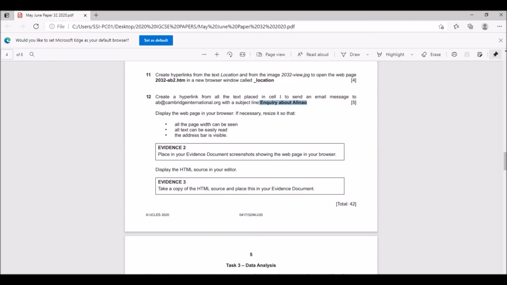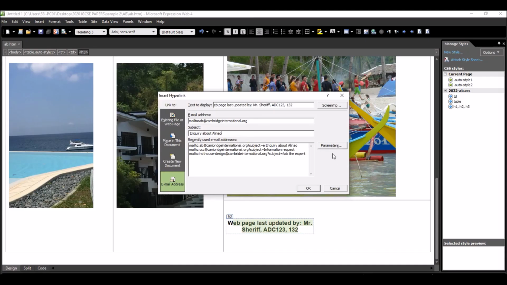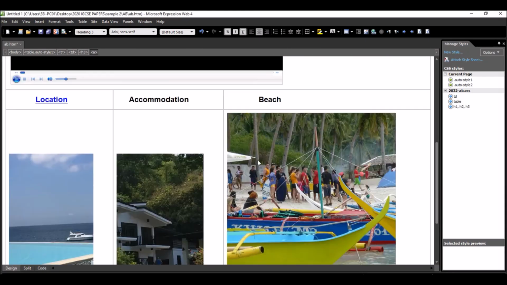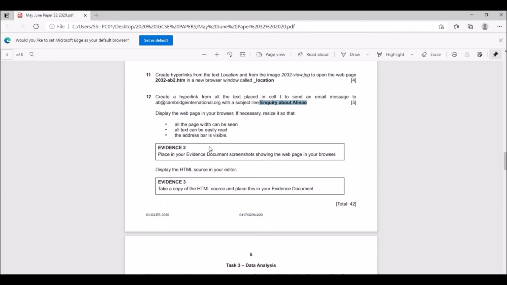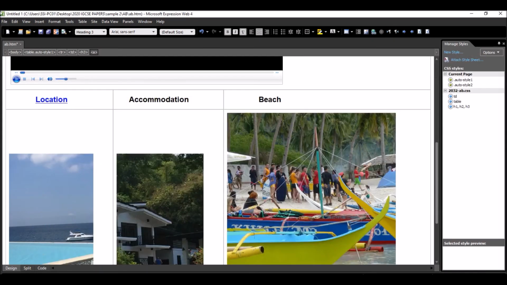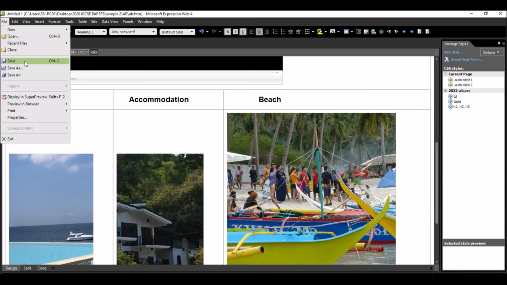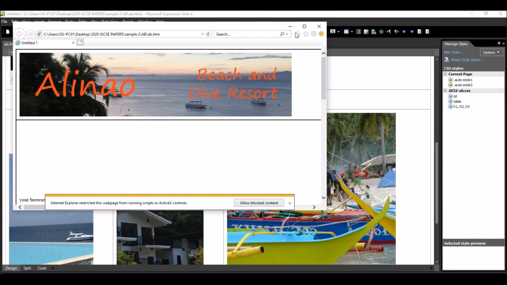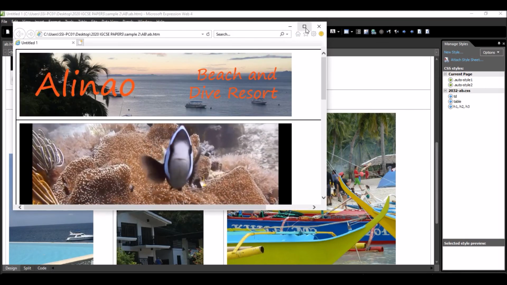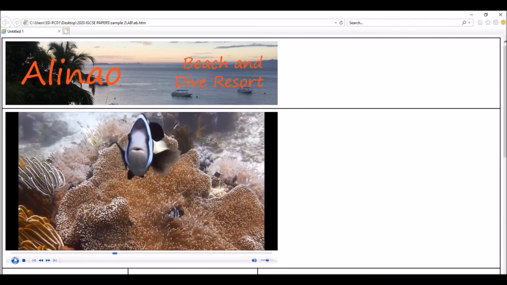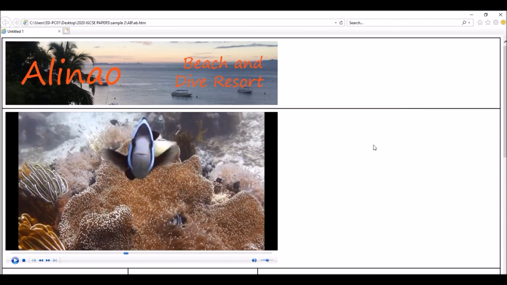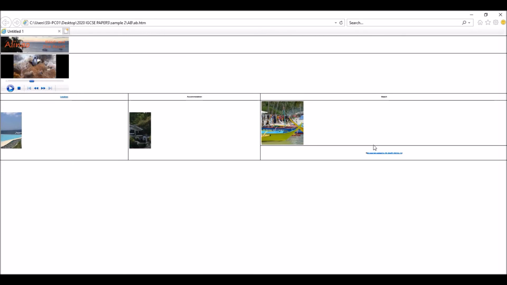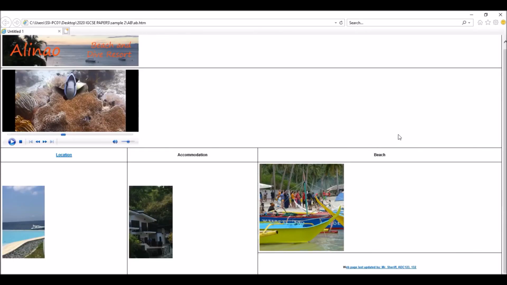Now, does the question ask you to do anything else? Display the web page in your browser if necessary, resize it. So done, just press OK. Simple as this. Now this question says display the web page in your browser if necessary. So let's display it in the browser. I think it looks fine in Internet Explorer, just like what we did earlier. Allow this. Then you can reduce it if necessary. Let's reduce this one so that we can take the screenshot of everything.